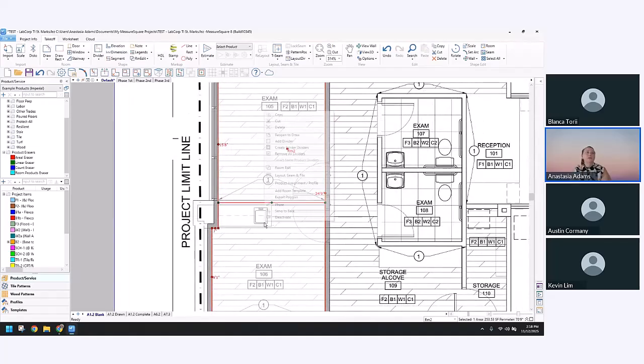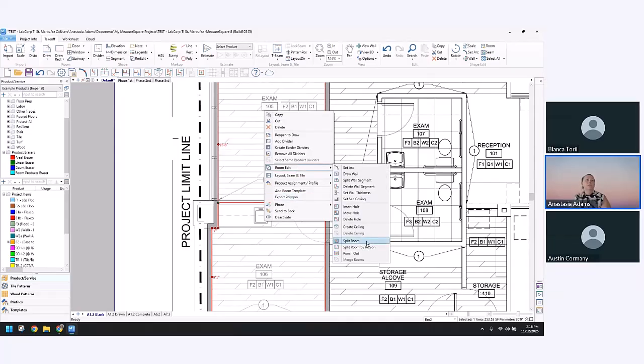So I'm going to right click within the selected room. I'm going to navigate back to room edit and I'm going to use split room.